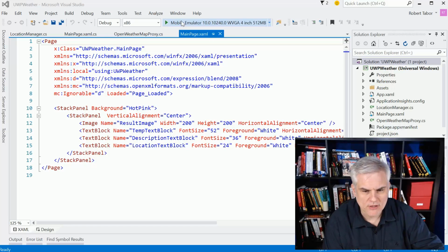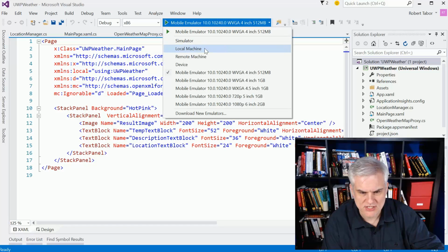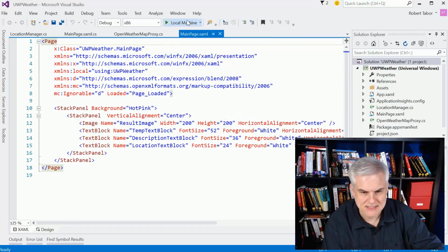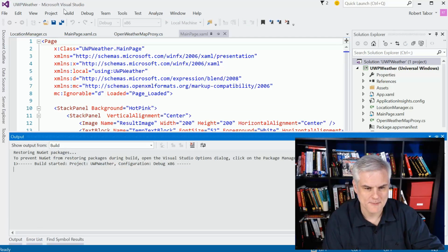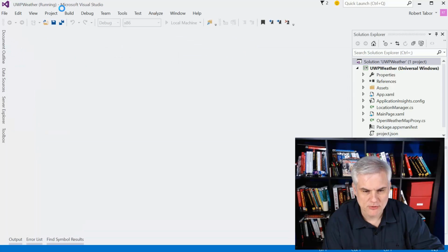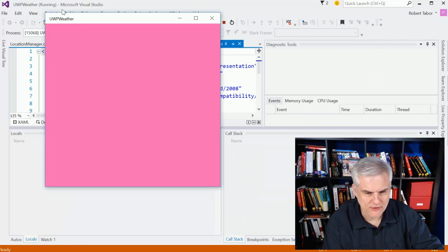So I'll go ahead and run the application. Actually, let me run it just on the desktop, and you'll just have to trust me that it works in the mobile version as well. And the name of the application I'm calling UWP Weather. It's a simple weather app.